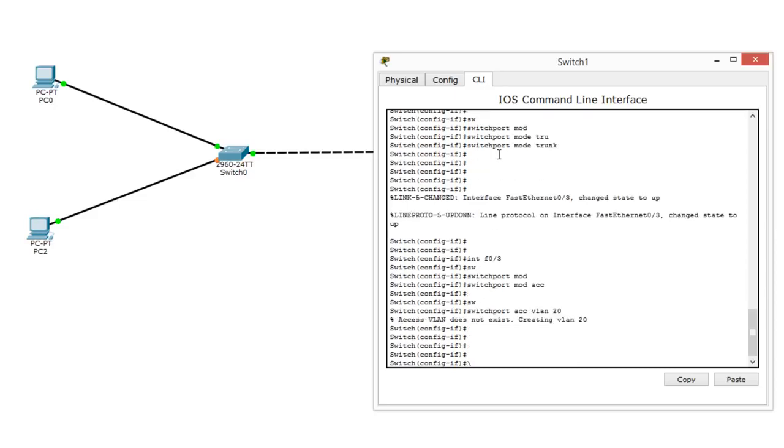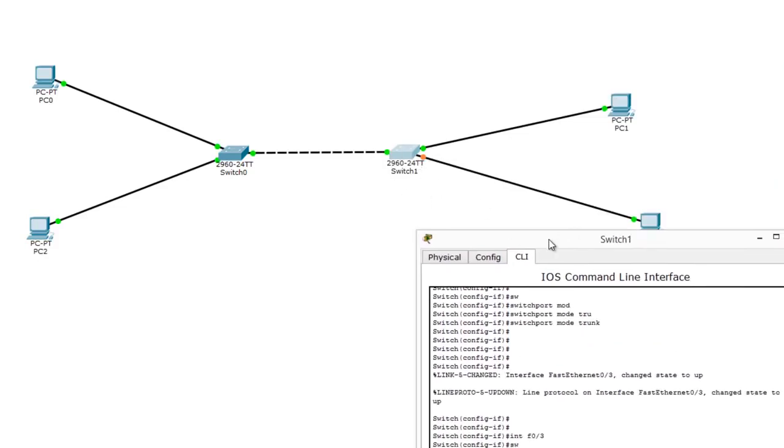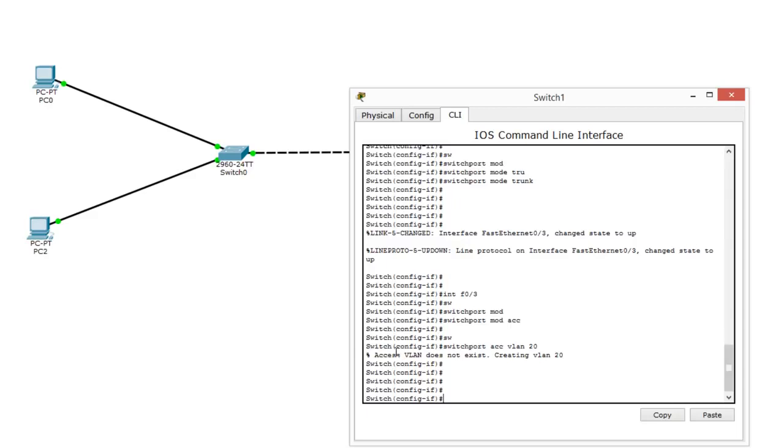Okay, good, we did this here. Let's say you're giving this command, switch port access VLAN 20, and if the VLAN 20 is not created, like we created only VLAN 10 in this switch, we did not create VLAN 20, it will give this error which says access VLAN does not exist, creating VLAN 20. Absolutely no problem. We just created a VLAN for you. If you want to name that VLAN, let's do this.